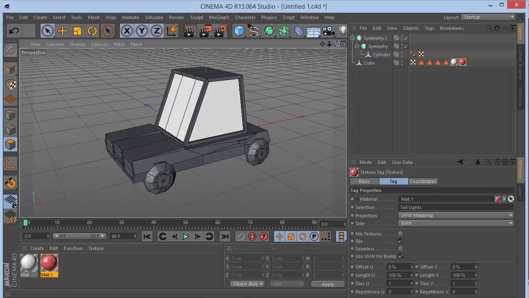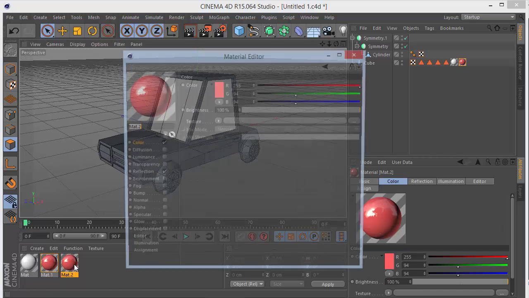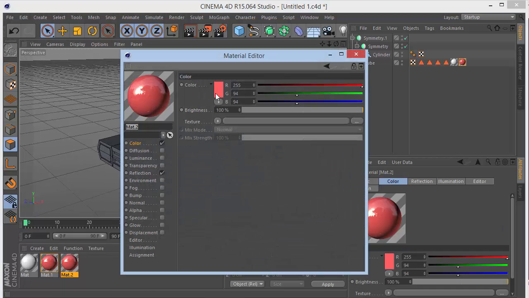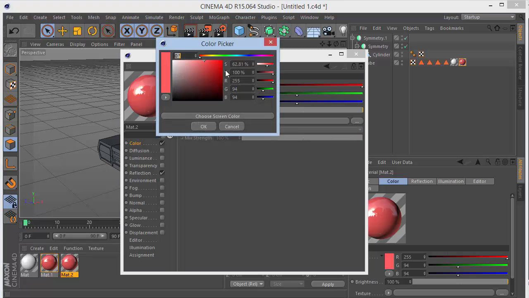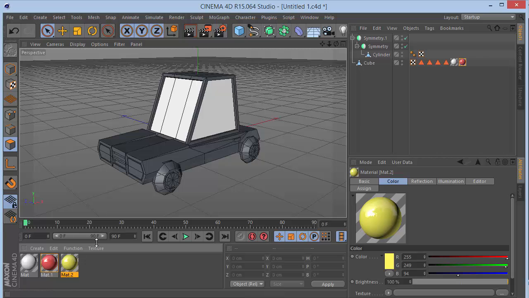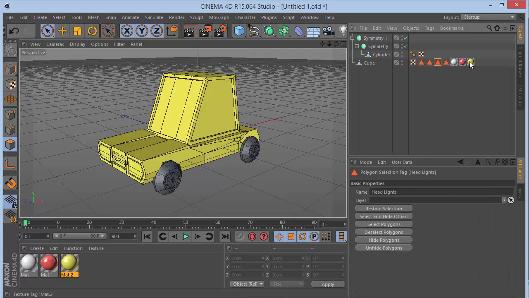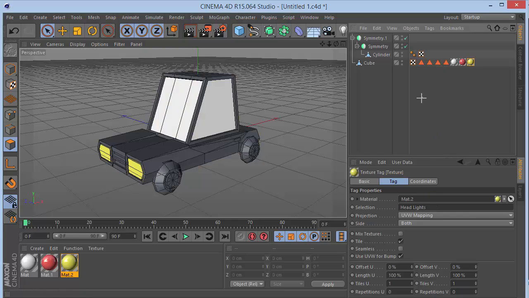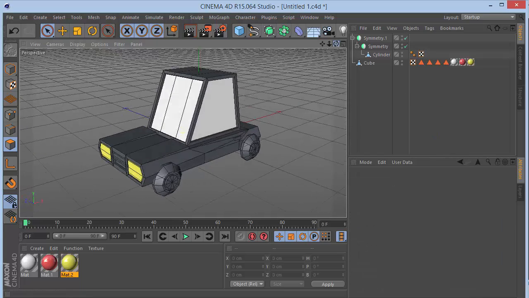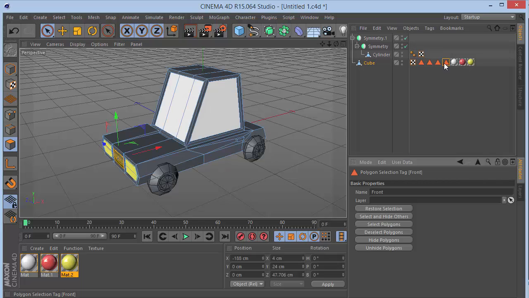Now we want to duplicate this. We want to go and change this to a yellow color light, so something like that. Okay, let's click OK, and let's drop this on, and we want to go and choose the headlights and drag the selection, and there we have the headlights. And one last selection. What is that? Oh, that is the front part.